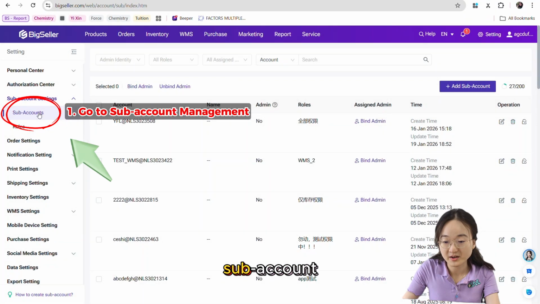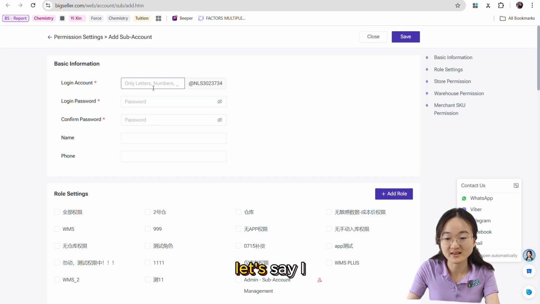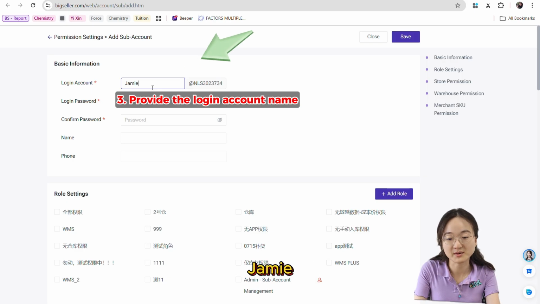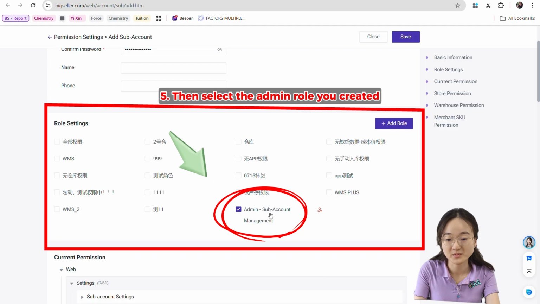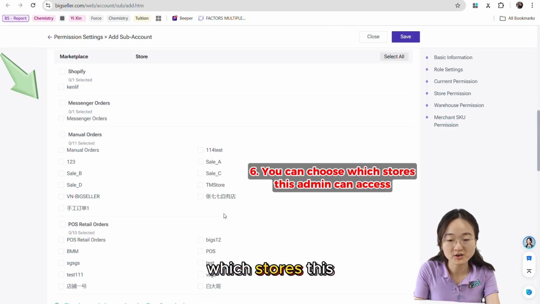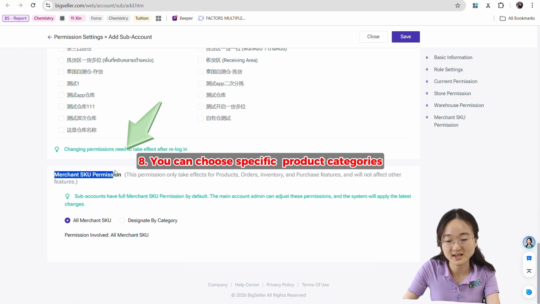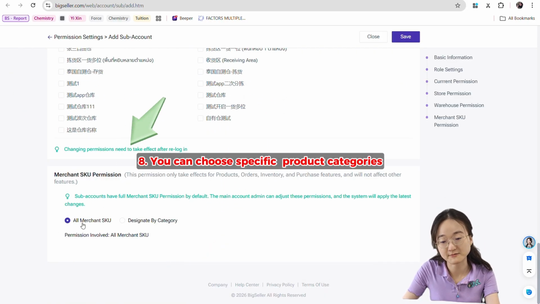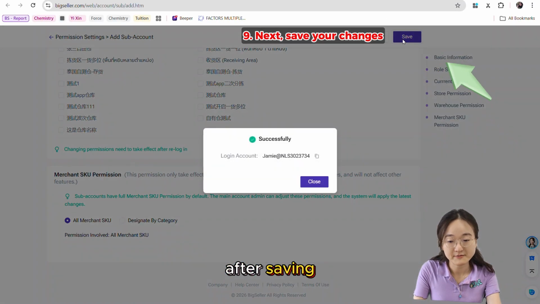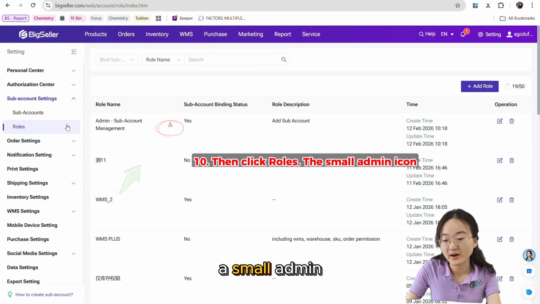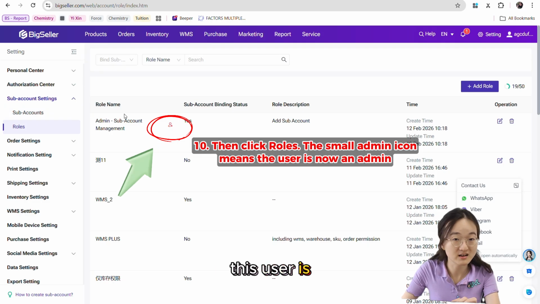Go to the sub-account management, click Add Sub-Account. Let's say I want to add a user called Jamie, set the password, then select the admin role we just created. You can choose which stores this admin can access, which warehouses, specific product categories or all products if needed. Everything is controlled over here. After saving, you will see a small admin icon next to the account. This means that this user is now an admin.